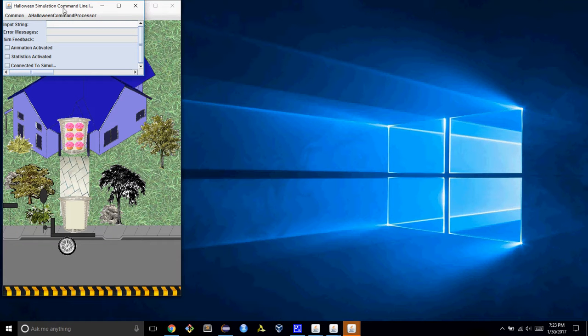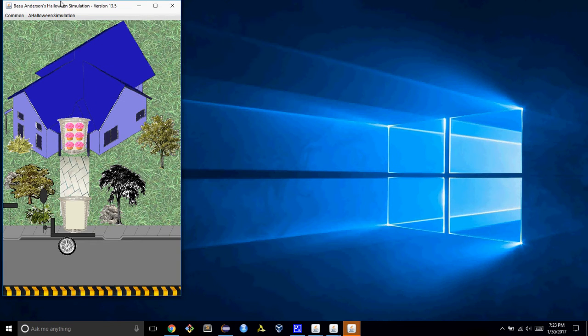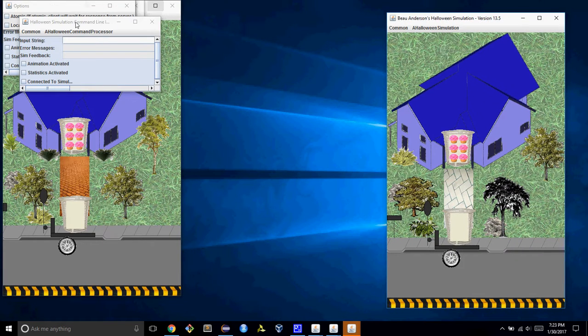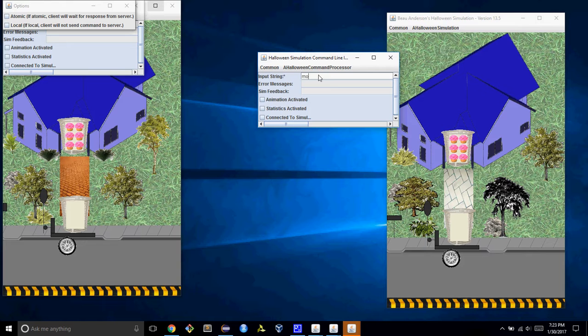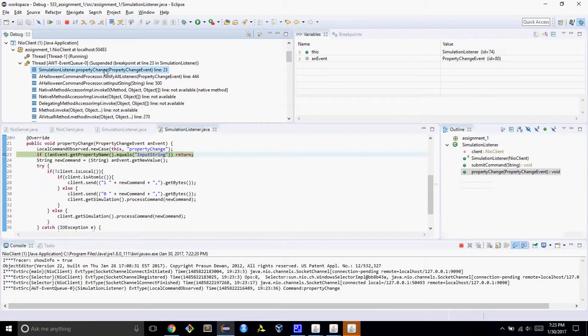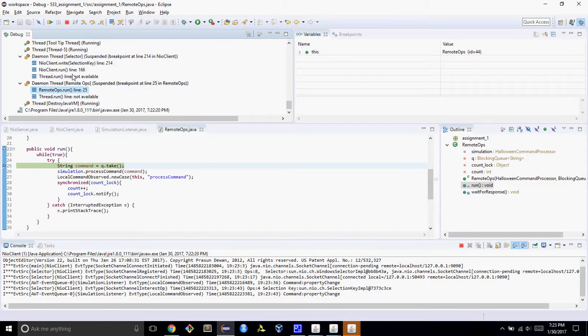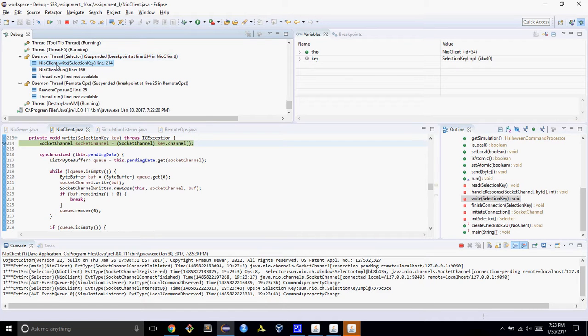So that should be this simulation. So we'll enter a command, and we can see that the AWT thread calls the property change function. Then the selector thread executes the write function right here.